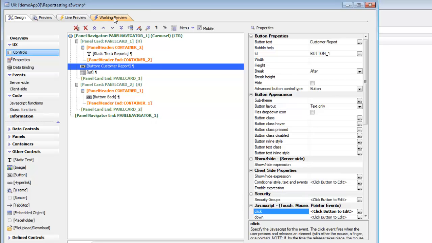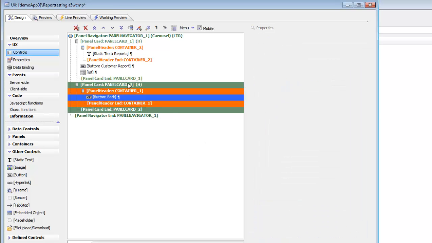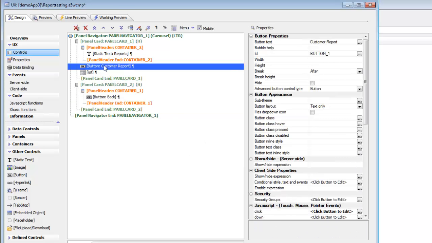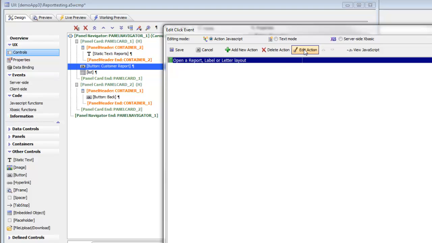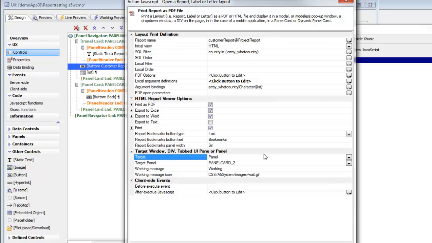Furthermore, I should also point out here, if I go back to this button, you can see that we have a panel here called panel card 2, and if we look at the target for the report, the target for the report was changed from the default of window to panel, and then panel card 2 has been specified.